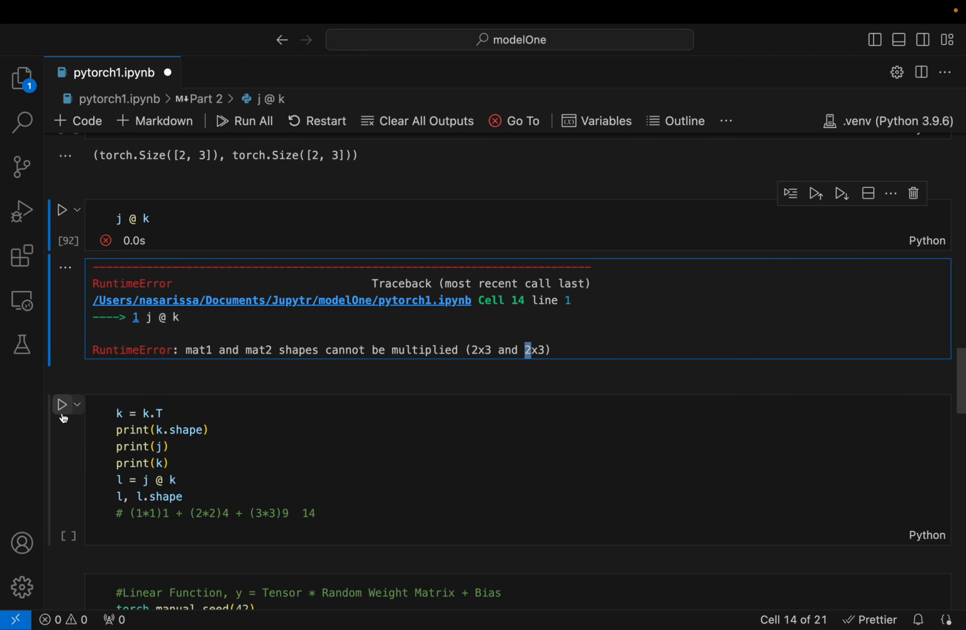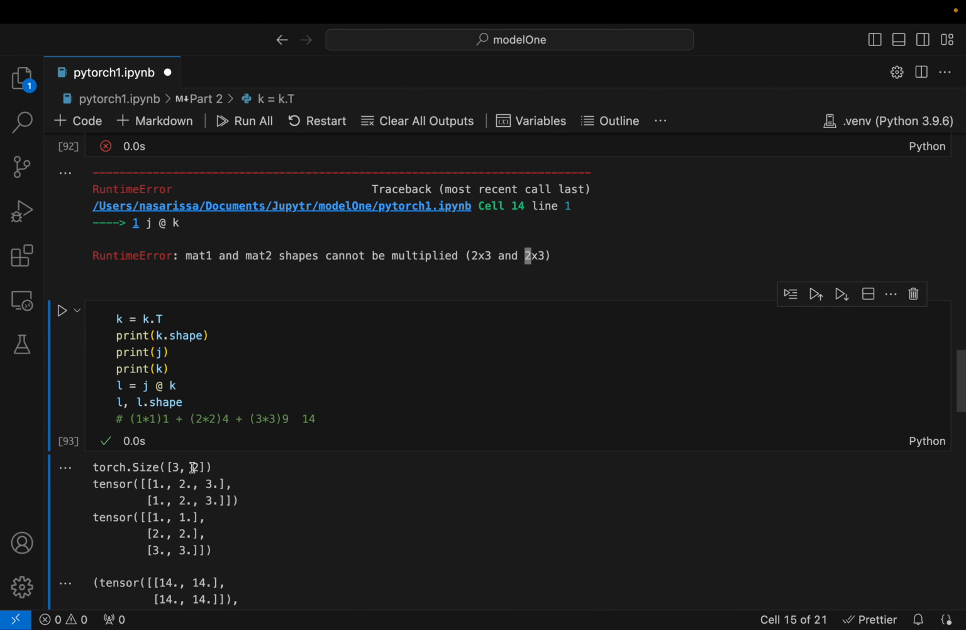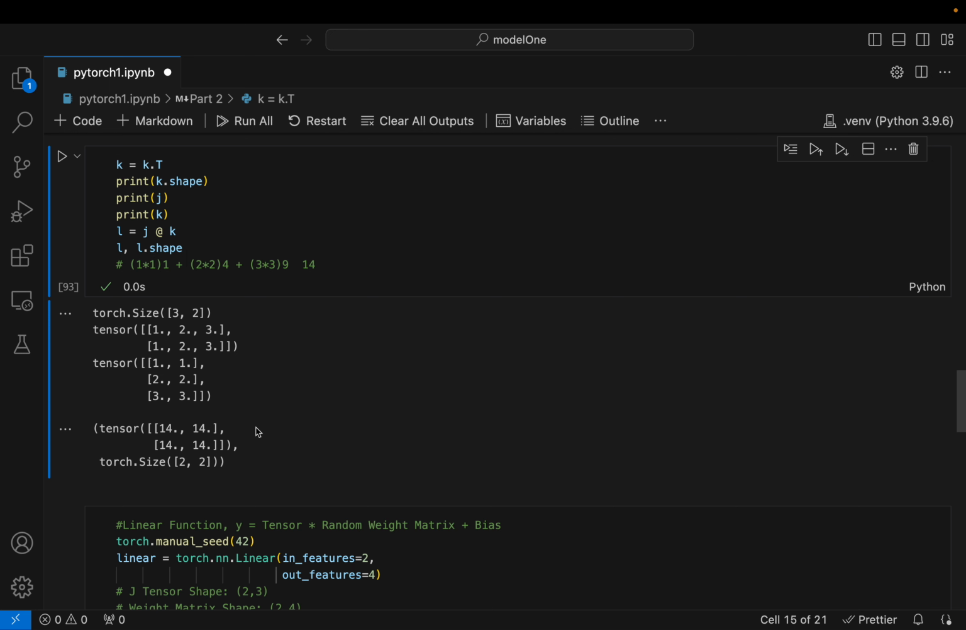To change this, let's transpose the K tensor. Now my K is going to be 3 rows and 2 columns. This is the shape that it produces, and this is the original J tensor. Now, once I run matrix multiplication on the two matrices, this is the resulting matrix that I get. It's just 2 rows and 2 columns of 14s.